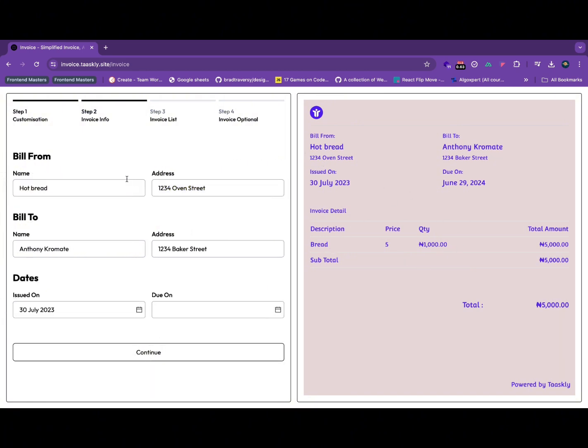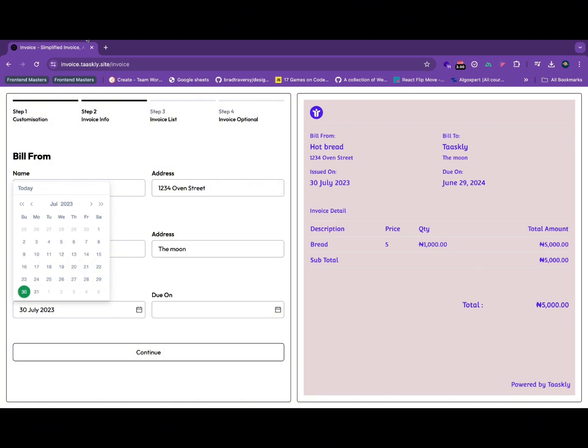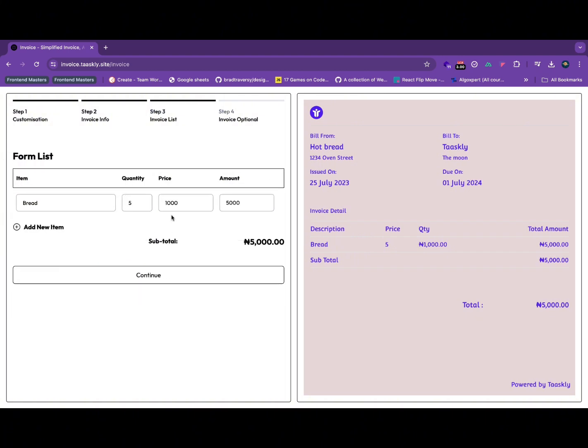Then I can continue. I can change the bill from hotbread, my address. I'm billing it to maybe it's a company. Let me use taxi and the month as the address. So issued on, I can pick today's date as the date that it was issued. I can backdate it basically. And this is due on the 1st of July. Okay, and then I can continue.